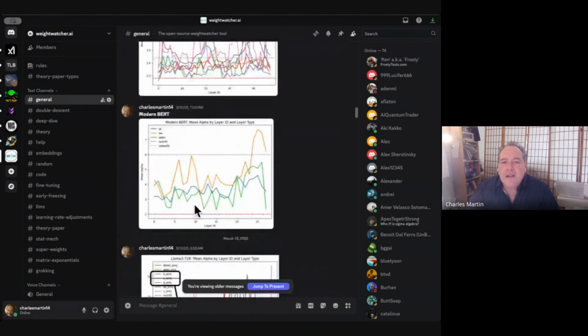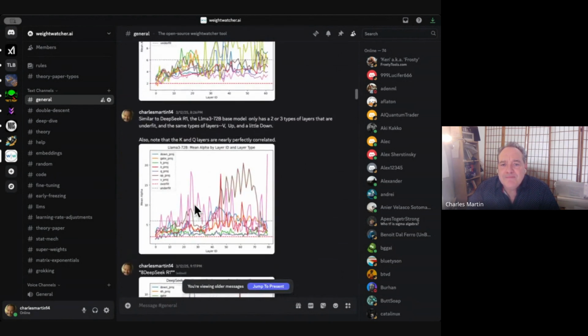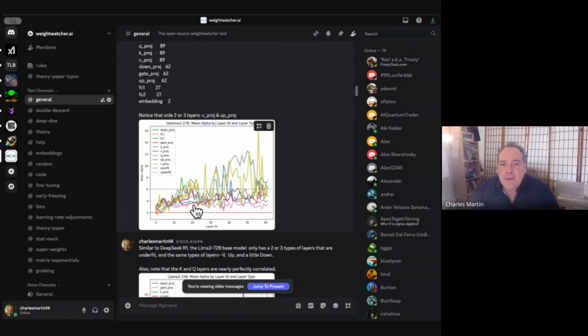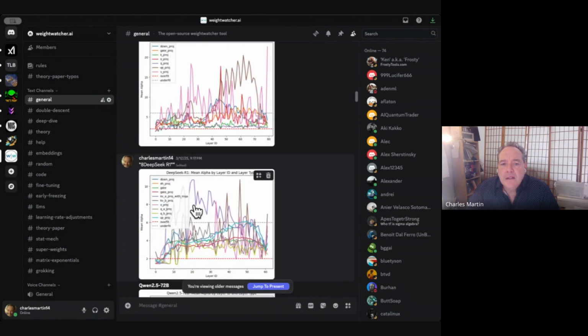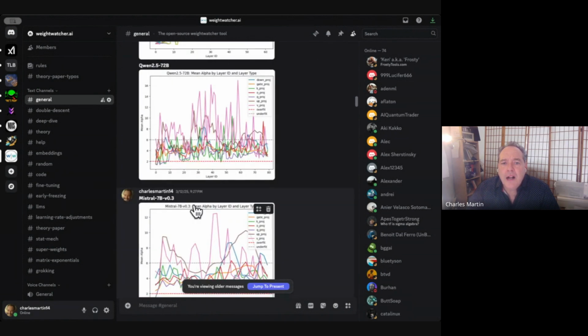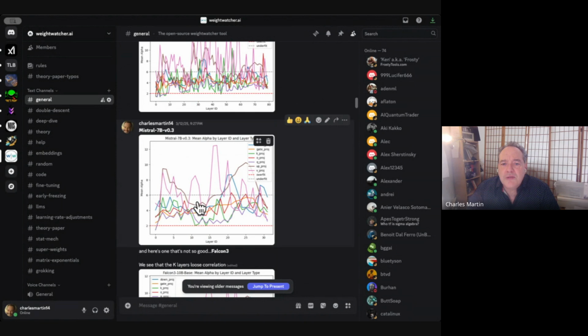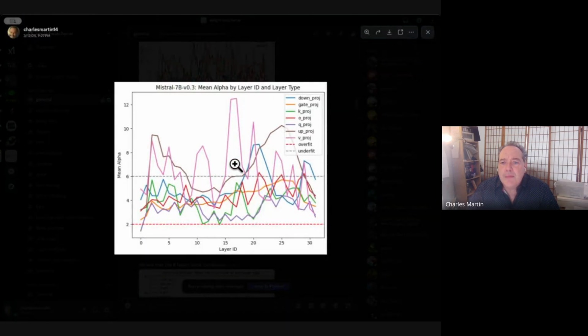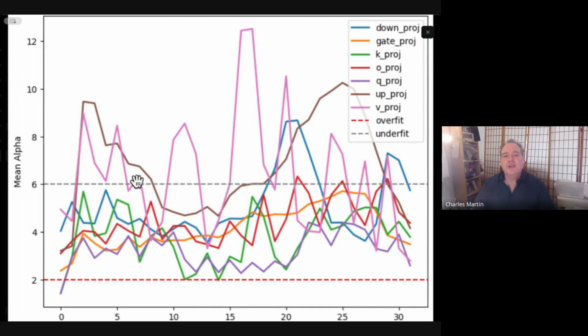We did Muon at some point. Gemma, Llama, DeepSeek. I did Muon. Mistral. Here's Mistral. Mistral has the same behavior again. What is that purple one? The purple is the V. So in Mistral, the K is green and the Q is purple. And so you see the green is here. Again, Llama's tighter, but it still works.